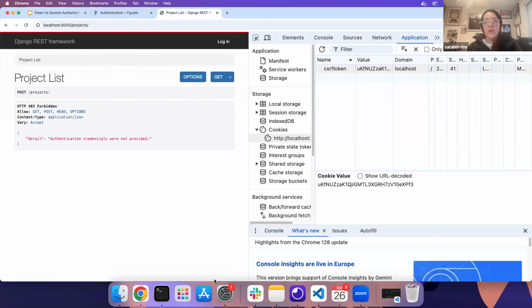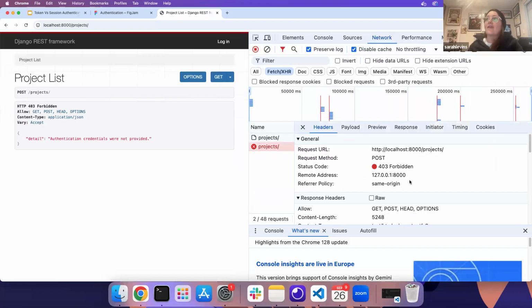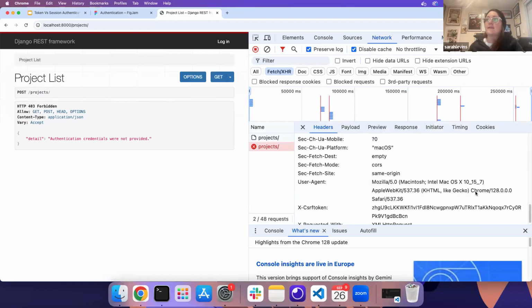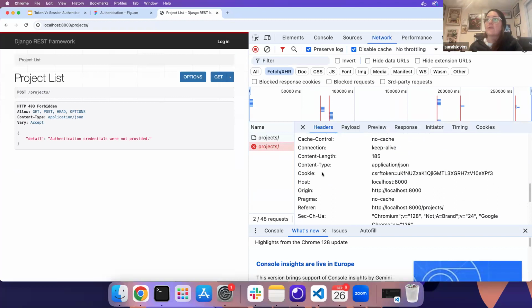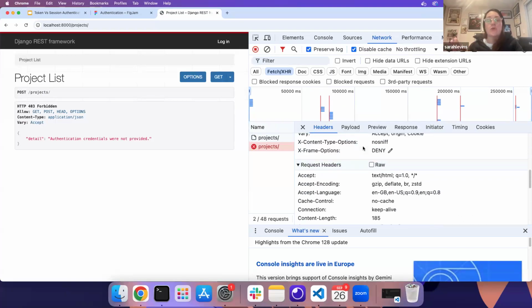I would get a 403 forbidden. So my authentication credentials weren't provided. There was no cookie. There was no session ID cookie sent with the request. So there was a cookie present. It was the CSRF token, but the session cookie wasn't there because I deleted it. So that's kind of like how you would go through and inspect what exactly is happening in the browser with session authentication.